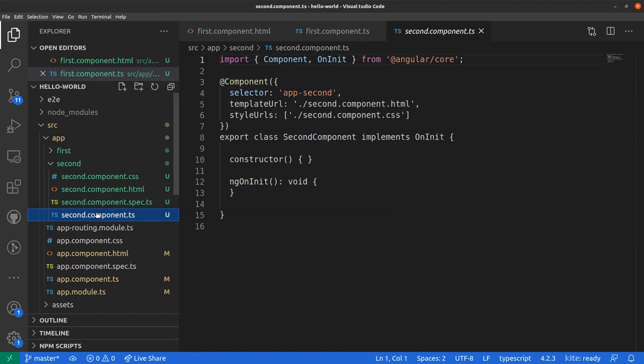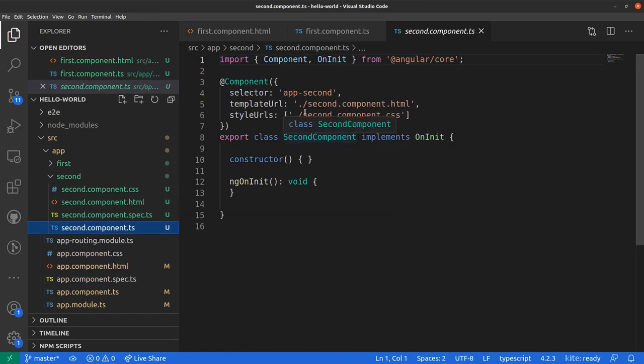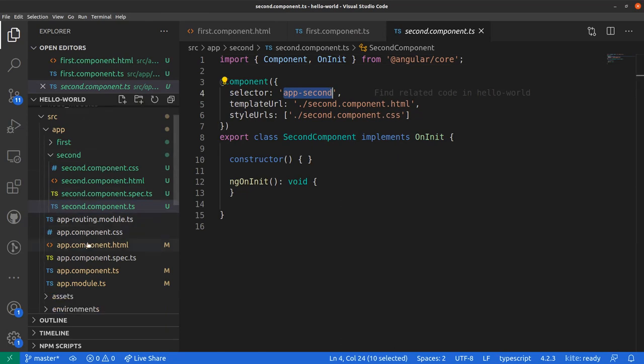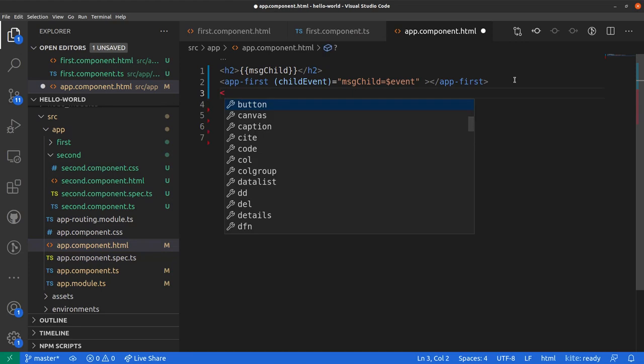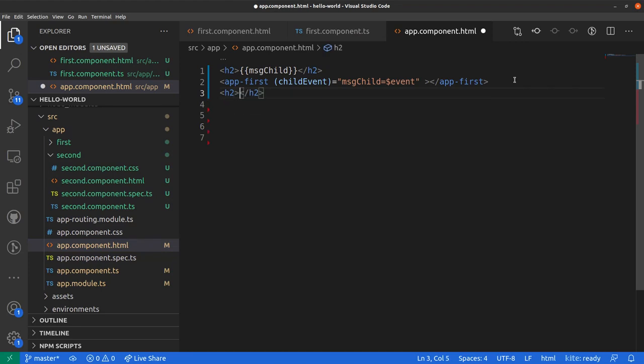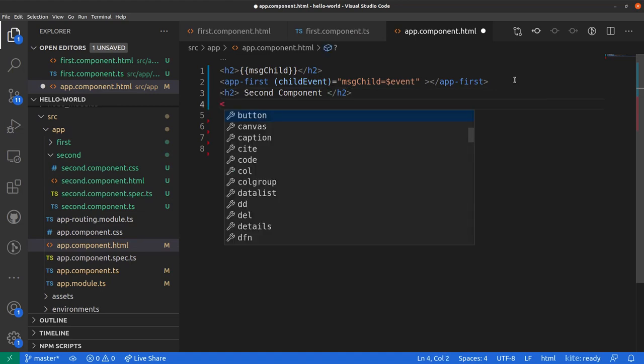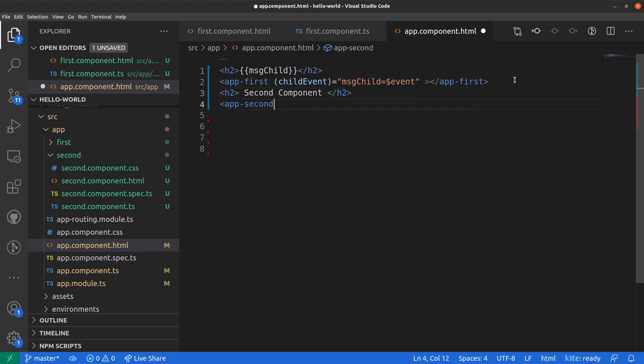Let's go to the second.component.ts file. This is the class, and this is the selector. Let's copy this and add our selector to app.component.html, or you can say the parent HTML. Let's write in an h2 that it is a second component, and below this we can add our HTML selector and save it.